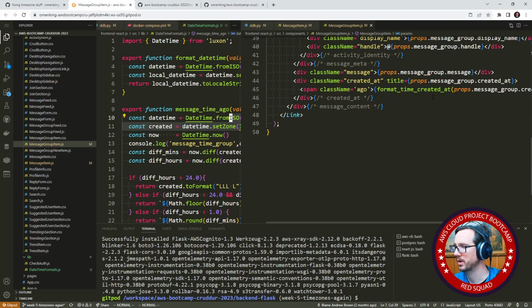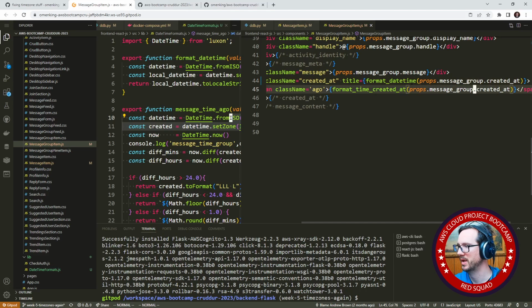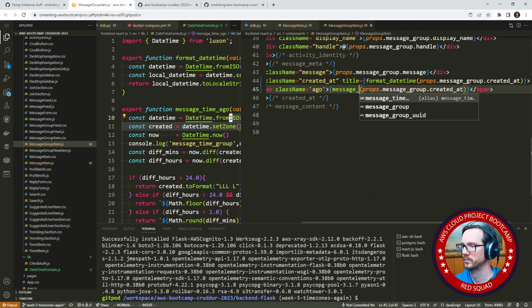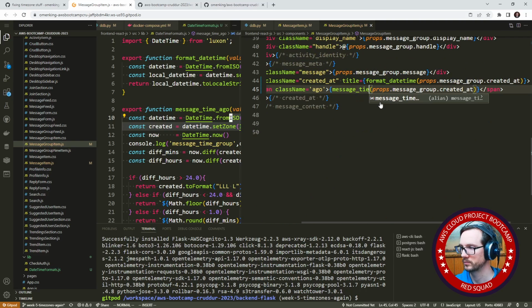And then we'll go down below here. We'll say message time ago. Well, that's actually, sorry, this is format date time, because that's just going to give us a nice readable message. And this will be message, what was it called? Time ago, yep, time ago. So we have it there.